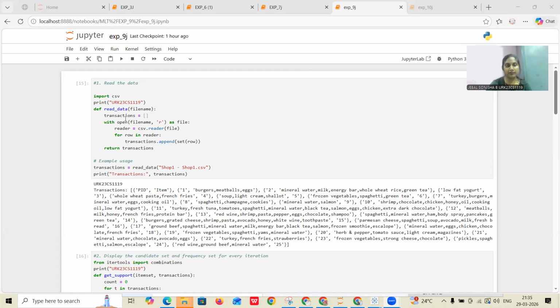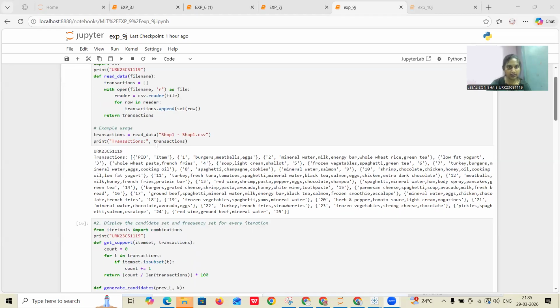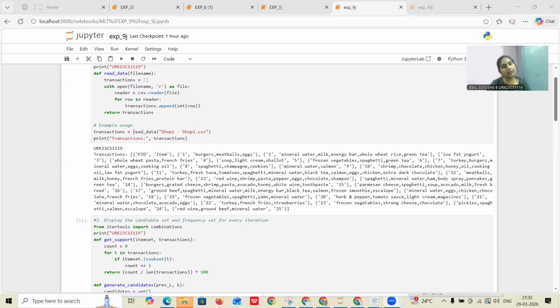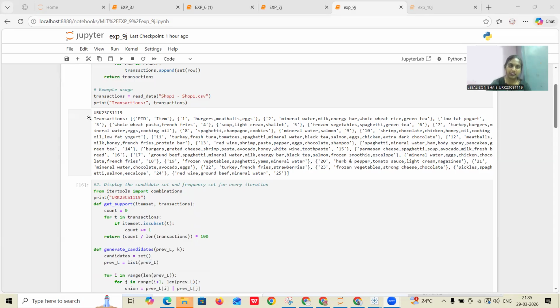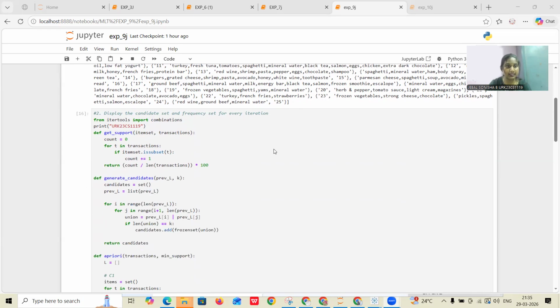When we open the file, we are going to read it as a file, and the reader is going to read the file. For each row, we are going to set the unique values into the transaction, then return the transaction. We are going to read the data from the shop one CSV file and print the transaction. So this is the transaction we are going to use. We have created it. So the next question is to display the candidate set and frequency set of every iteration.